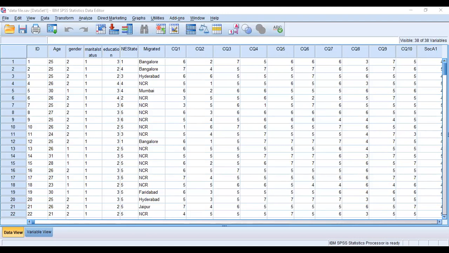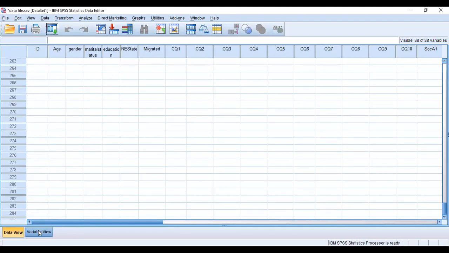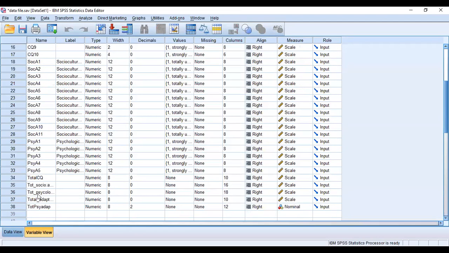So this is your output file. Let's go back to the data editor. We just calculated a new variable. So we will go to the variable view and you will see this was the variable that we calculated, total psychological adaptation. It is a numeric variable and all of the rest of the details are given. Change the measure to scale. So this is our new variable that we calculated.